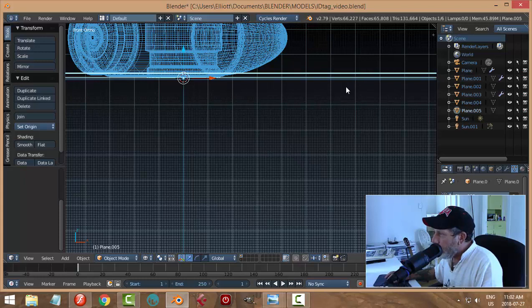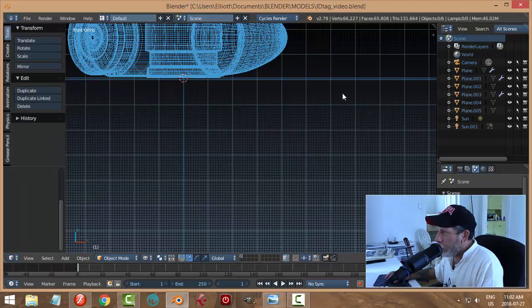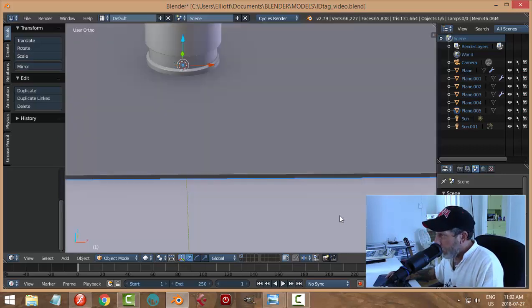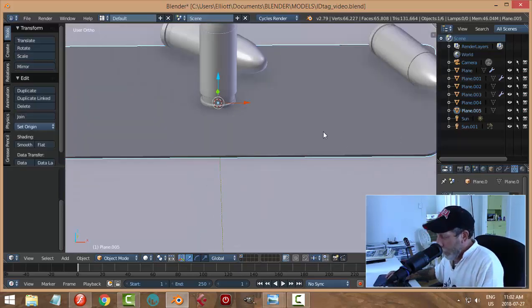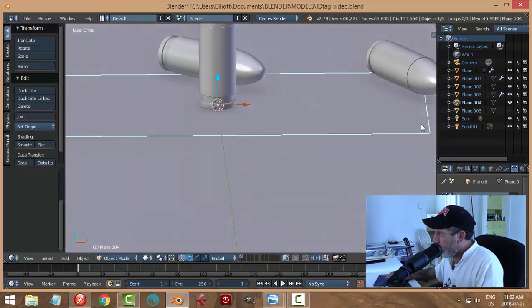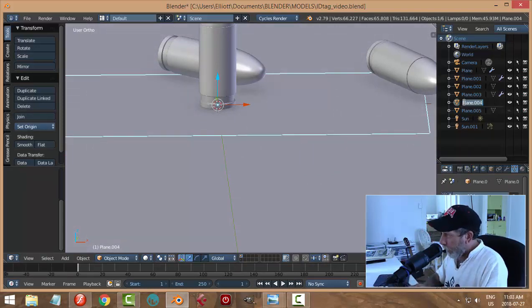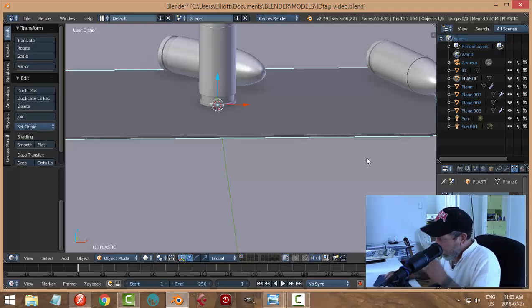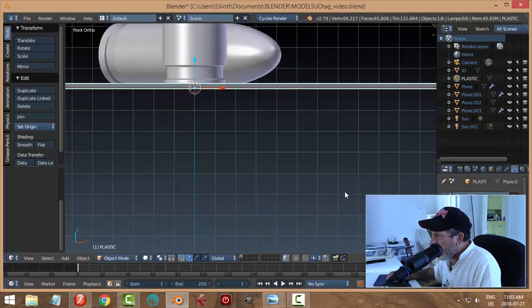Now let's hide this. I believe that was my picture. Let's get out of wireframe for a second here. Let's hide that. That's my, okay, so I'm going to call that ID. All right. And this is going to be like the plastic. I don't need everything labeled, just a couple things so I can find them. Okay, so now, let's look at the front again.